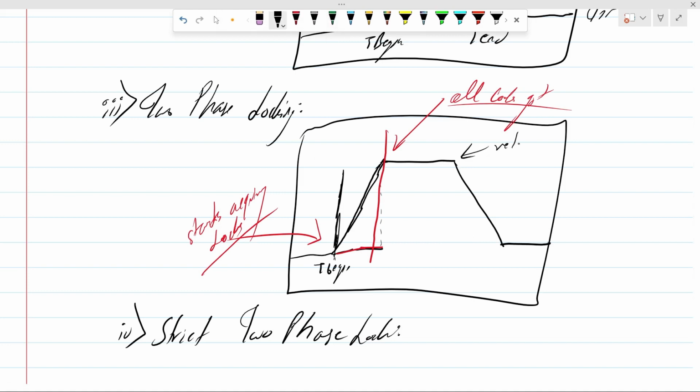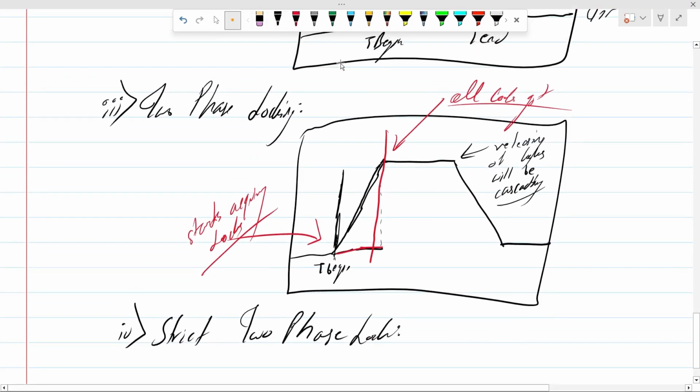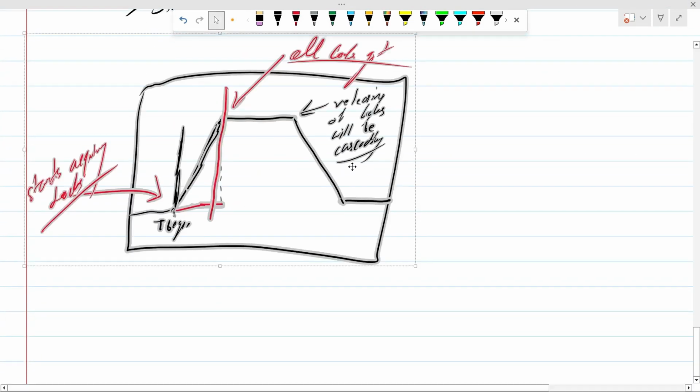Like releasing of locks will take place together. Locks will be cascading in this two-phase lock. So in the strict one, this is not allowed. In the strict one, everything is same. Again, there are two phases. First phase is acquiring the lock and beginning the execution.